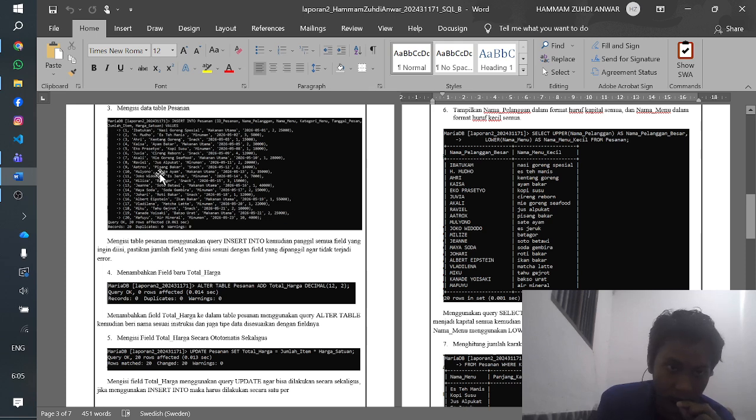So using insert into, we must call all the fields, and then we must pair with the fields. Like if there are 7 fields, 1 2 3 4 5 6 7, so in the values we must input 7 values for each data.